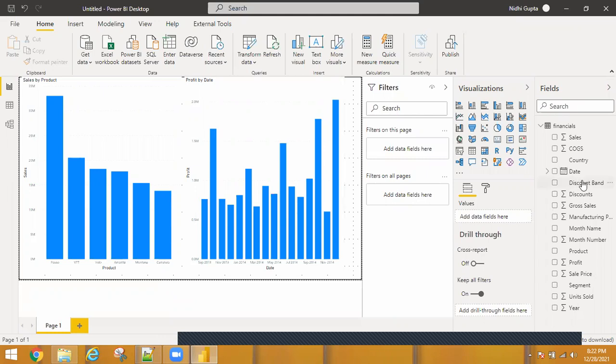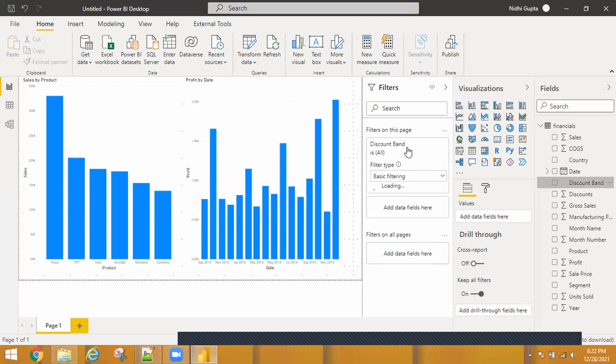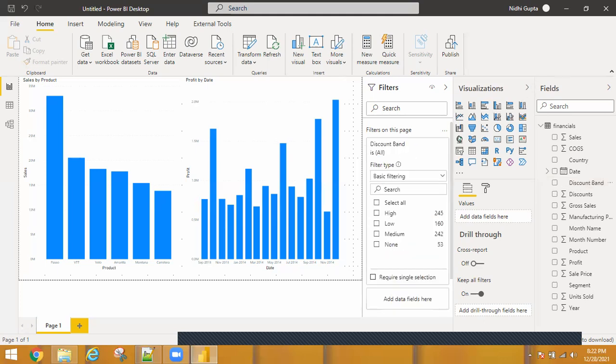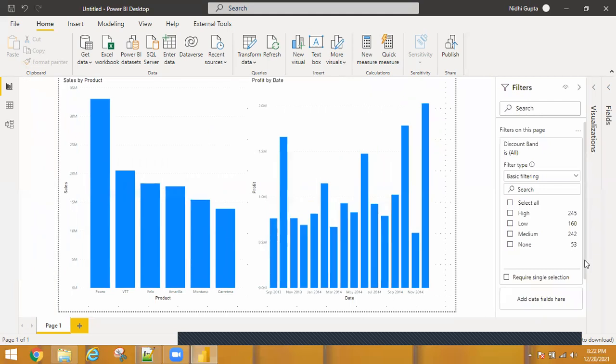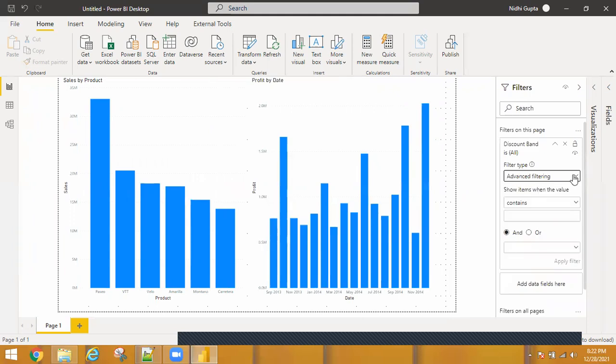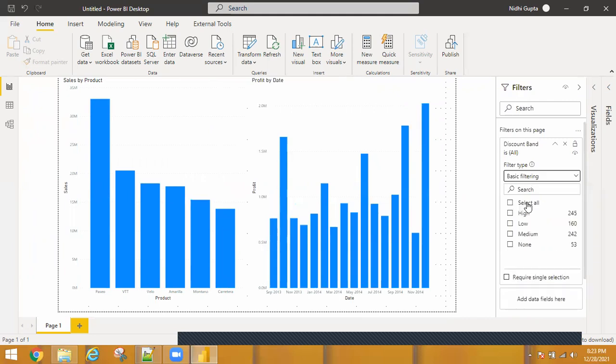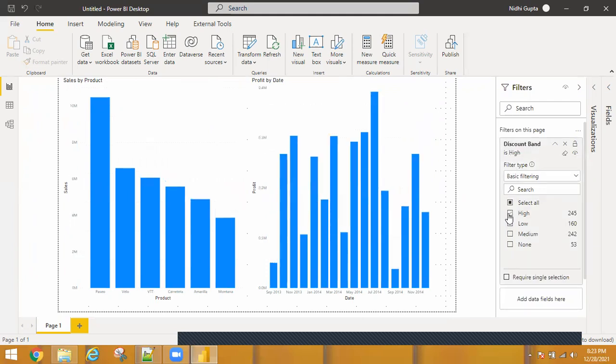So if I pull this discount band column from here to this page, let me just reduce this. Yeah. So these are the options that you get. The first is basic level filter, second is advanced level filter. So from here, advanced, you can apply advanced level conditions. And if you want to apply the basic conditions, you can apply it from here. Okay. So let's say if I select high discount band here, you will see visualization changing for both the visualizations.